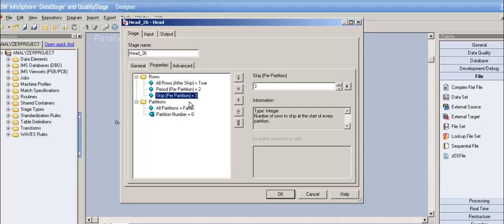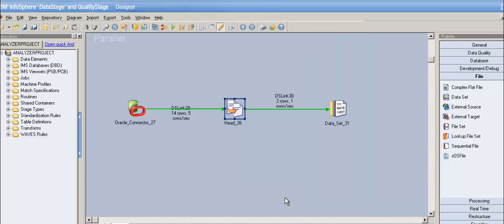And the last thing is you can skip, right? Location means it's just the period thing, right? So you can customize, if you want to write every second record, you can just have two. If you want to write every third record, you can have that too, right? It starts from the first, so the first record is written and then it counts the third record from there. And the next is you can skip the records per partition. So everything is per partition, right? So that's pretty much about the head stage in DataStage.